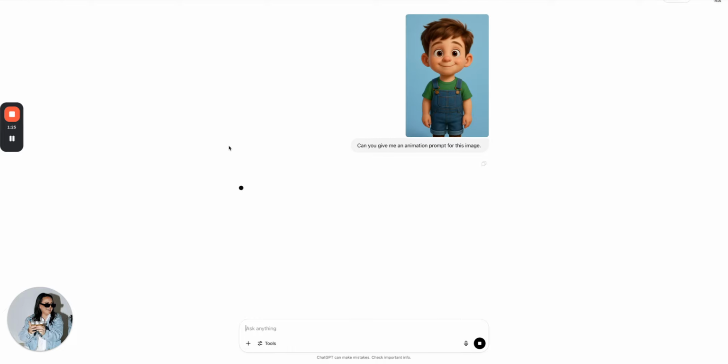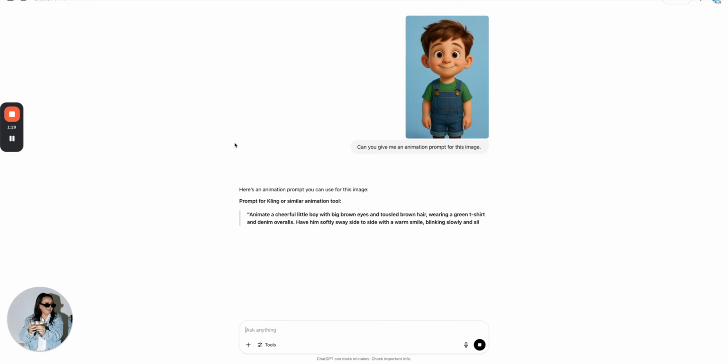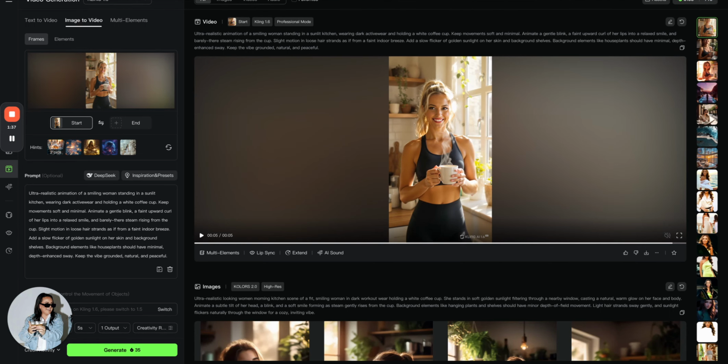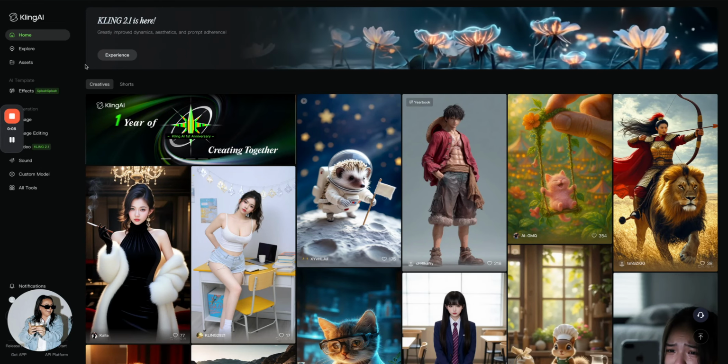Okay, so we've used some prompting before for the image creation. Now we want to actually start moving this. Now it's given us a prompt straight away. So we're going to copy that. We're going to head straight over to Kling. Again, I'm going to show you how to do all of this in a second. Once you've got your prompt, you're going to head over to Kling.